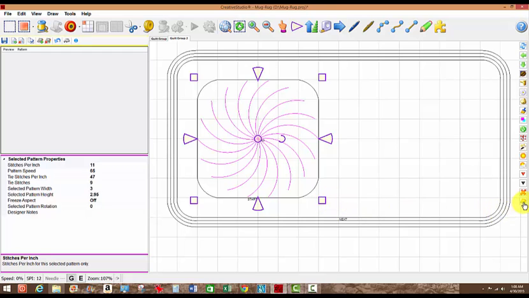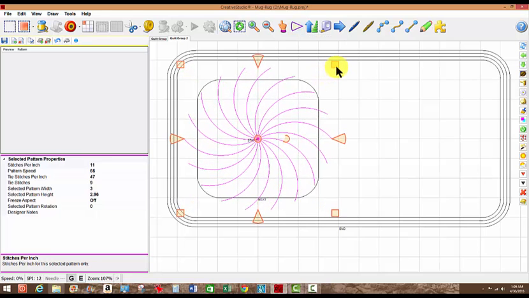Now I'm going to go ahead and select combine patterns so that I can get all of those fellas going at the same time. I've chosen my orange handles, which is the center anchor handles.